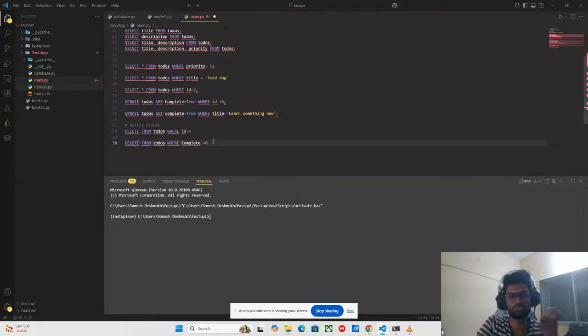When you are selecting something, make use of primary key. When you are deleting something, make use of primary key, so that it defines uniqueness, you know.